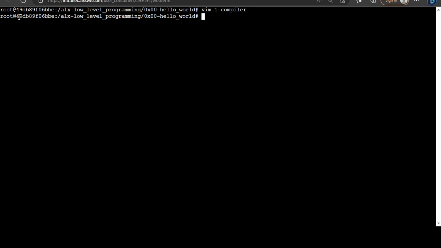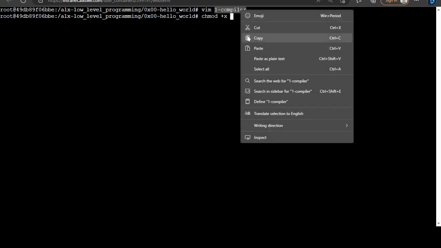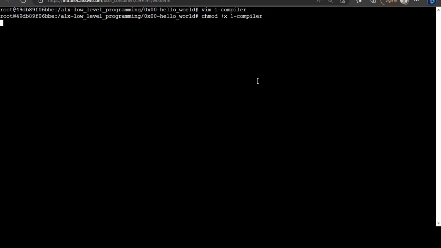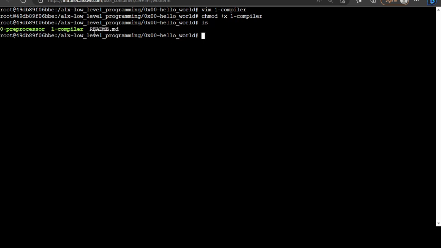So the next thing for us to do is to make that particular script executable. So you say chmod +x, then the name of the script. The name of the script is one compiler, so you paste it. Oh, sorry. Let me copy it again. One compiler, so I'll copy it from here, then I'll paste it, and I'll hit enter. So if you hit ls, you should see your one compiler is executable.